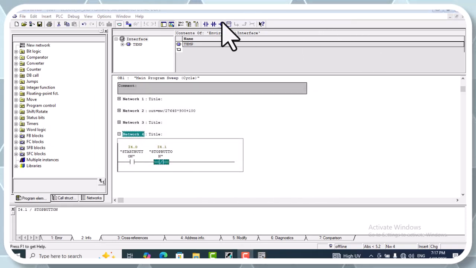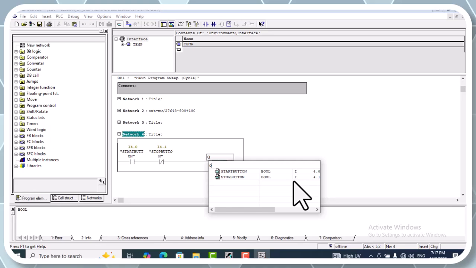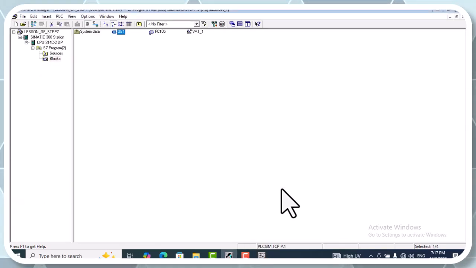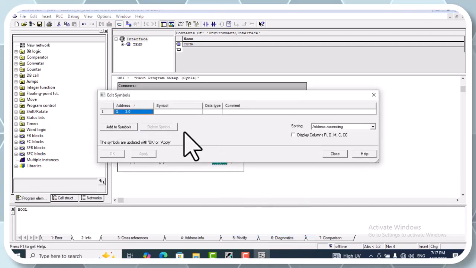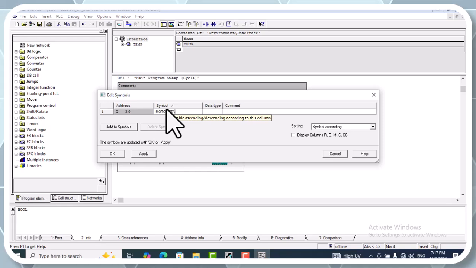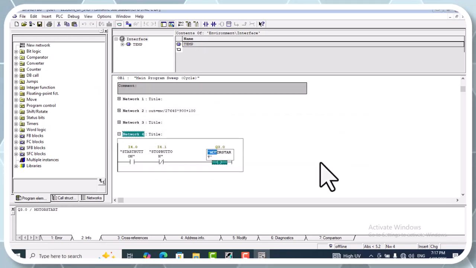Now my friends, let's finish our network, and for example Q3.0. You also assign the symbolic name for this output, let's write motor start, apply and close, and save it.